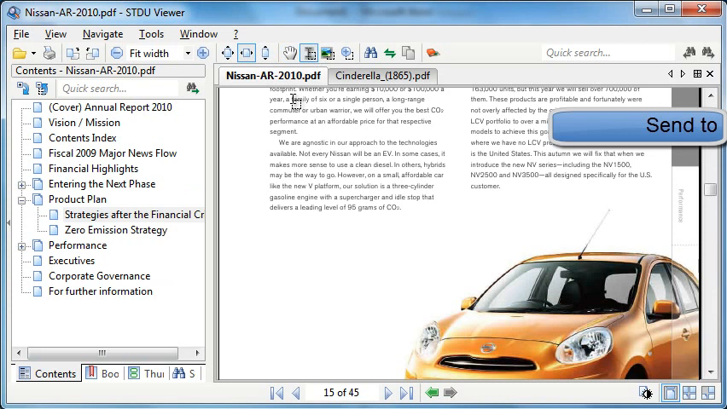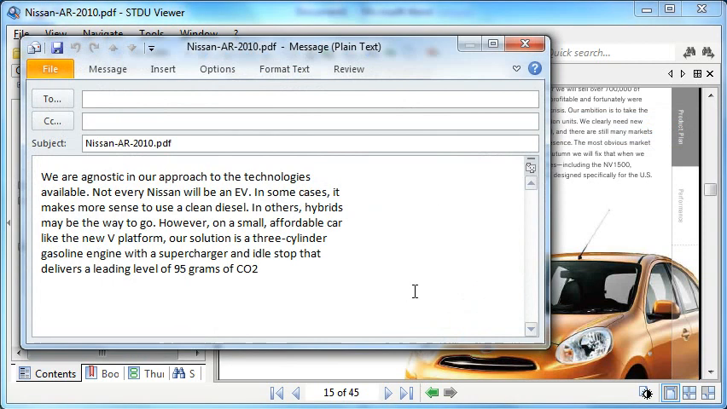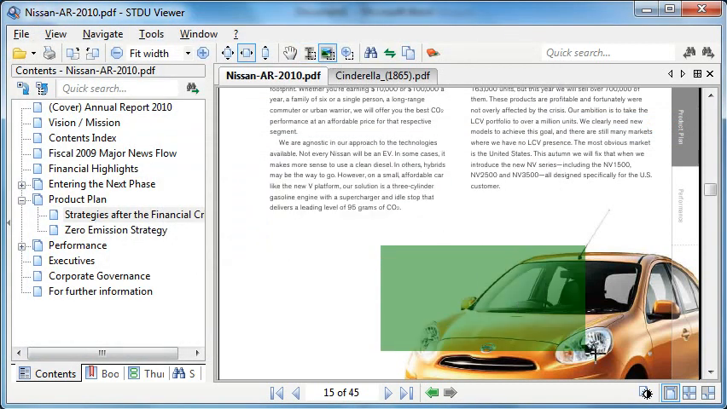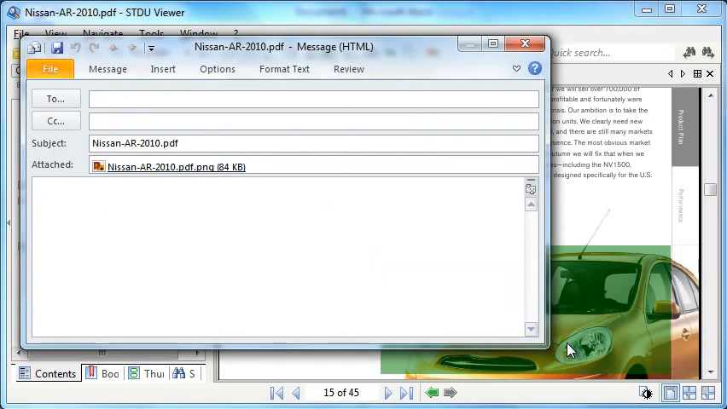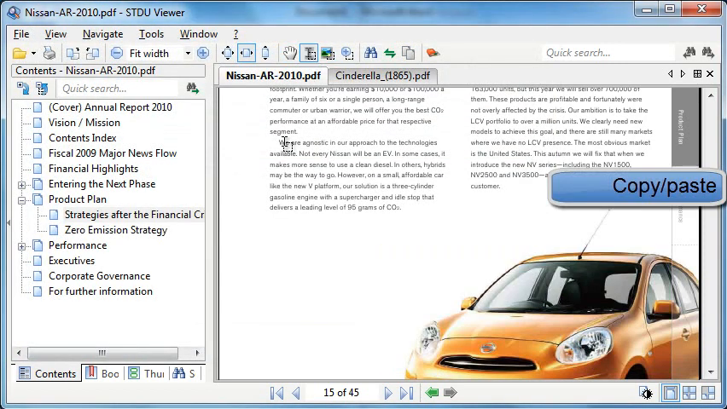You can use the send by email option to move text or image to your default email client. Moreover, you can copy and paste it, for example, to Notepad or Paint application.